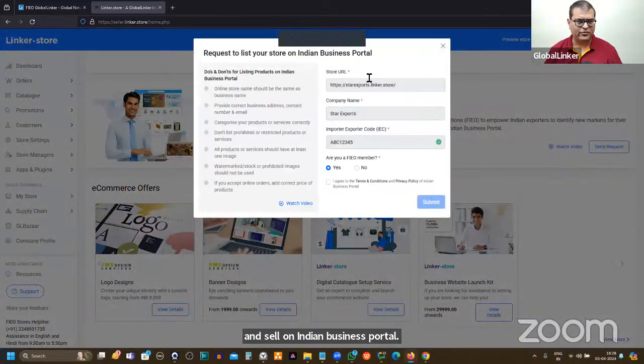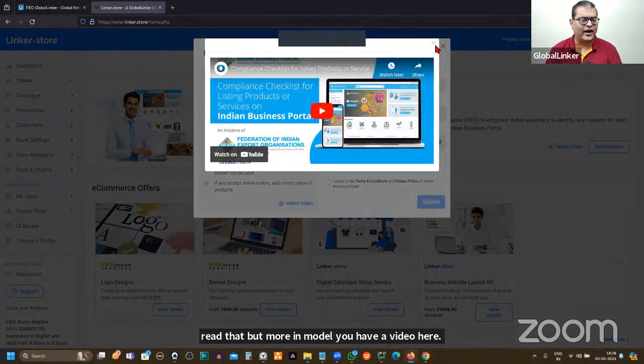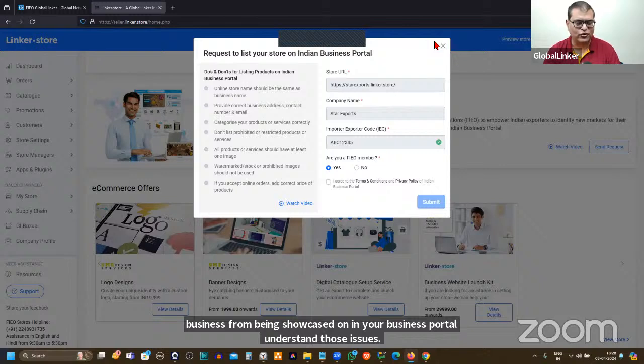You have to click on send request, which will open this overlay. On this overlay there are two sides. Firstly, the left side is where you have a few do's and don'ts, so read that. But more importantly, you have a video here. Watch this video, so it will help you understand what are the mistakes or issues which can prevent your business from being showcased on Indian Business Portal. Understand those issues. In fact, we have also shared the solution for those issues in the video.